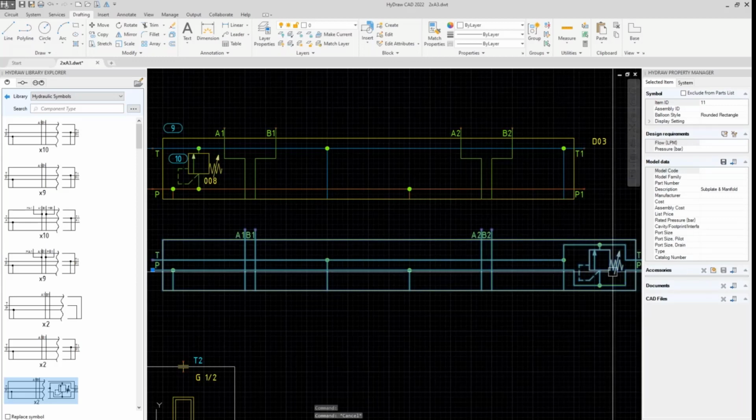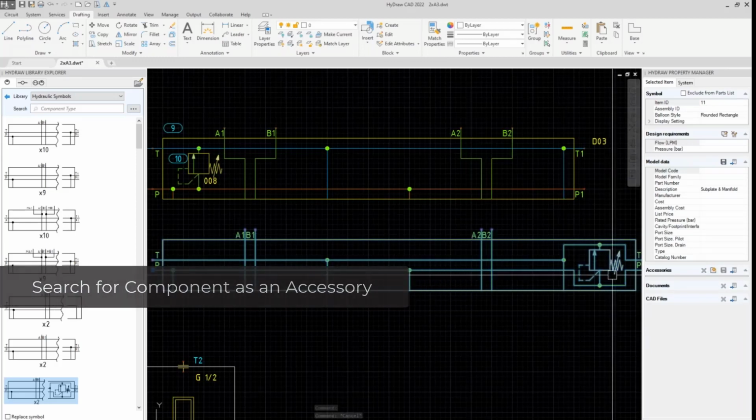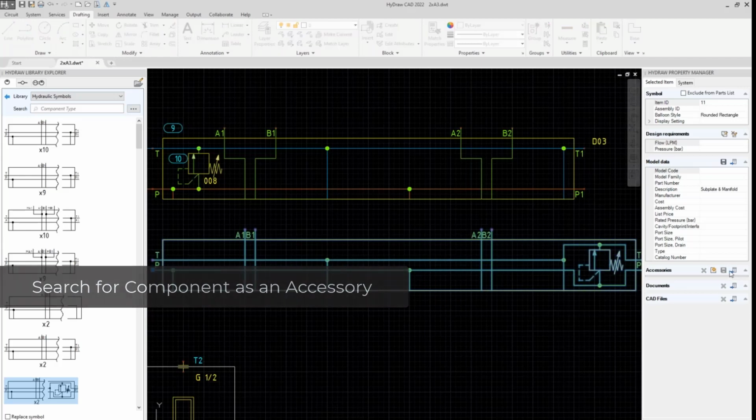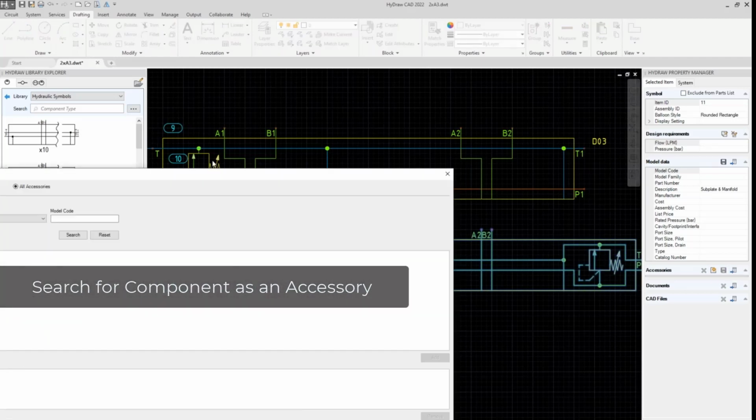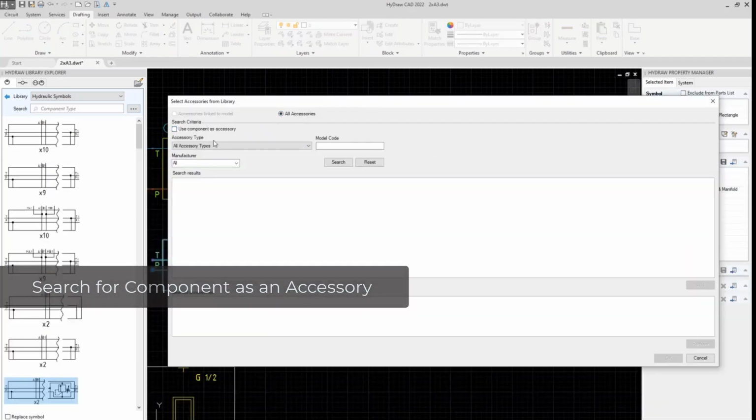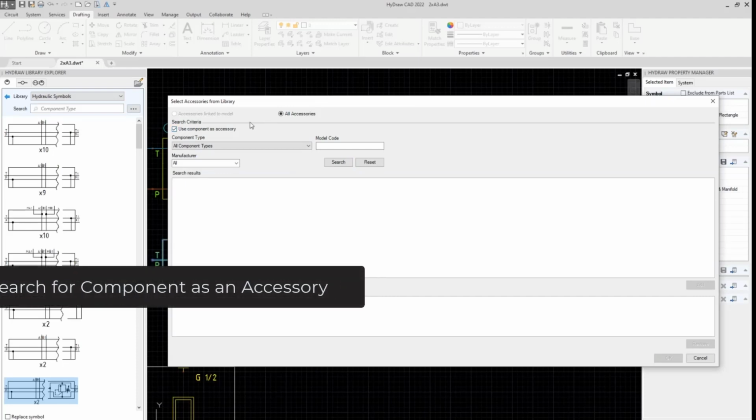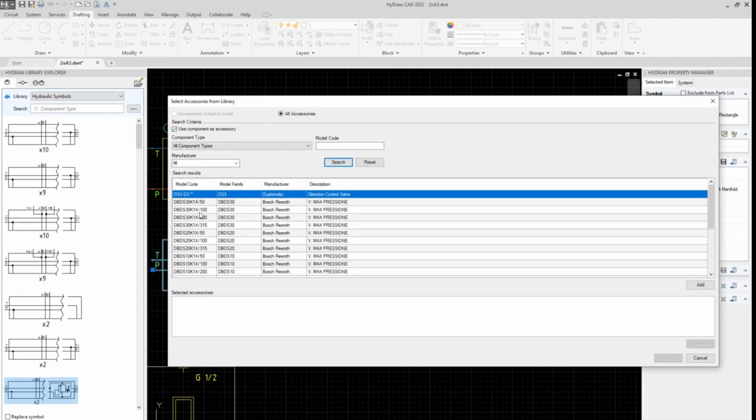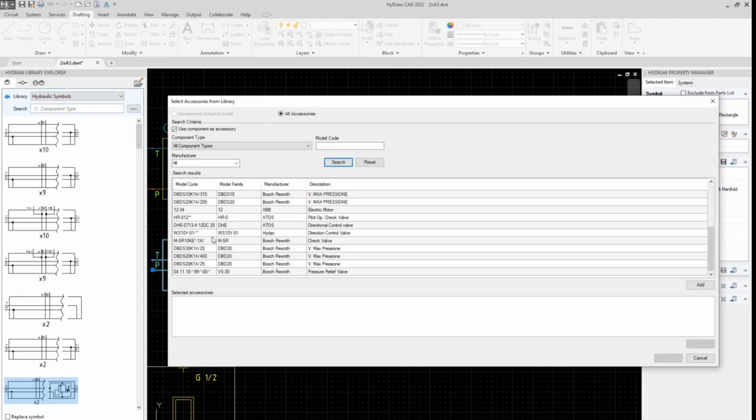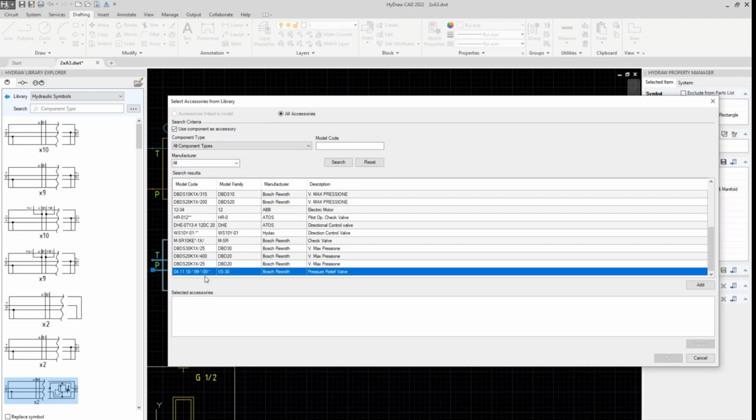So in the new symbol, I can search for an accessory, and I can see all the accessories, or all the components as an accessory, and I will find the new valve I have just added.